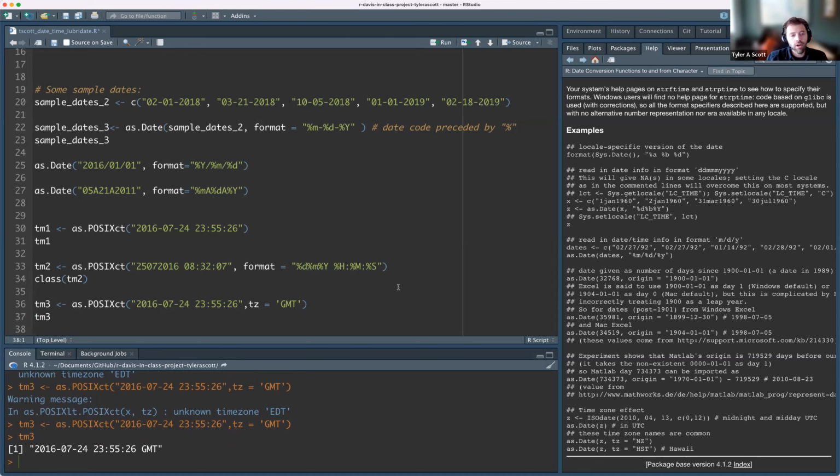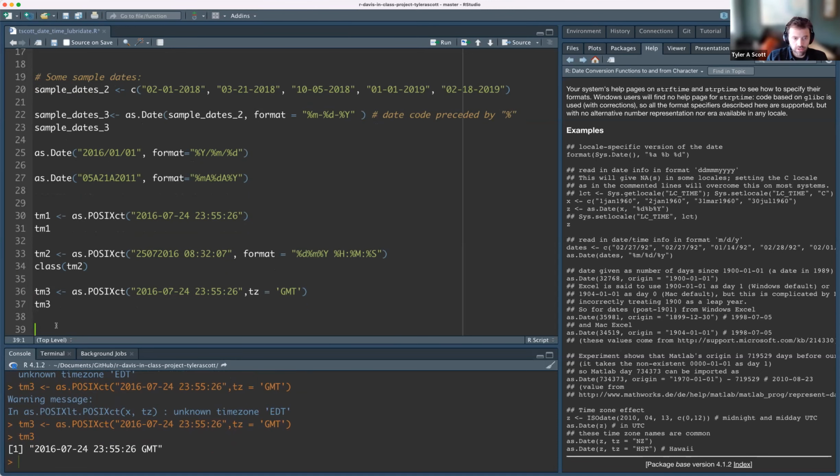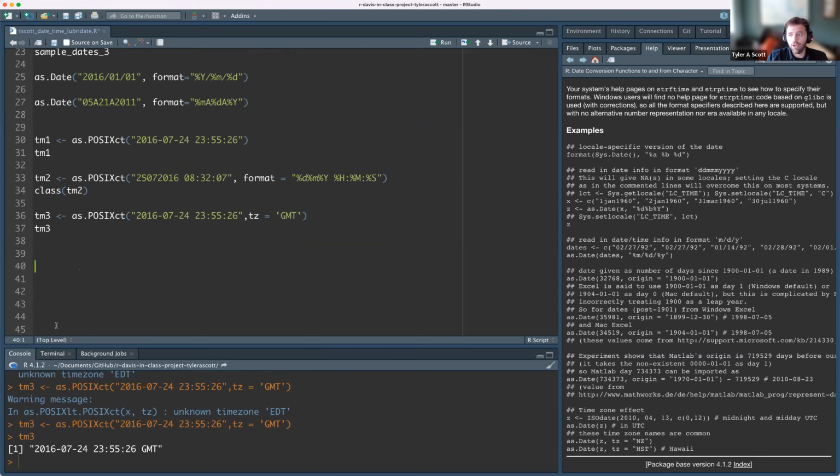All right, well enough. So I don't like using the basic date functions in R. I think they're cumbersome. I don't think they're a lot of fun. I really like using lubridate. So we already loaded lubridate. Let me show you how it works.